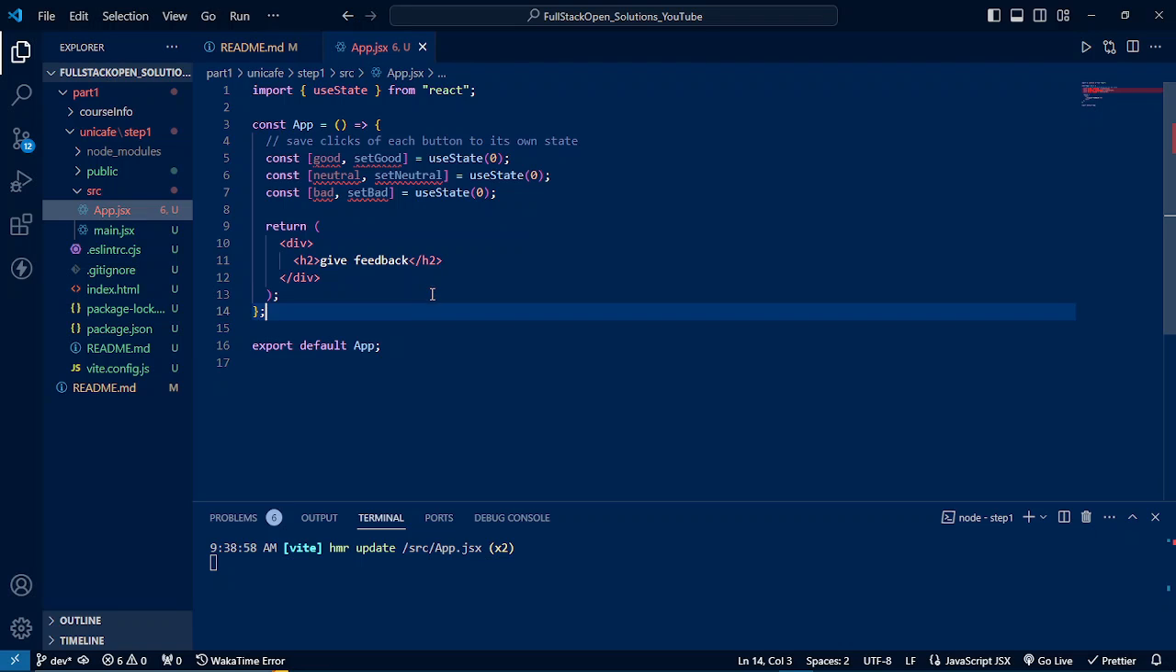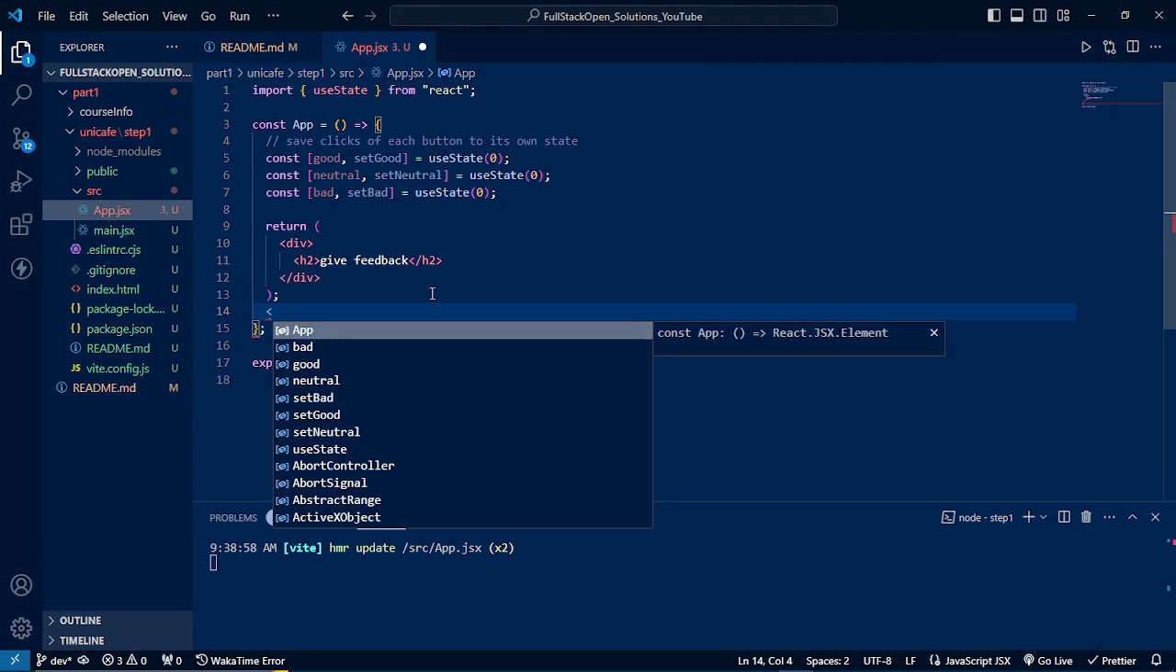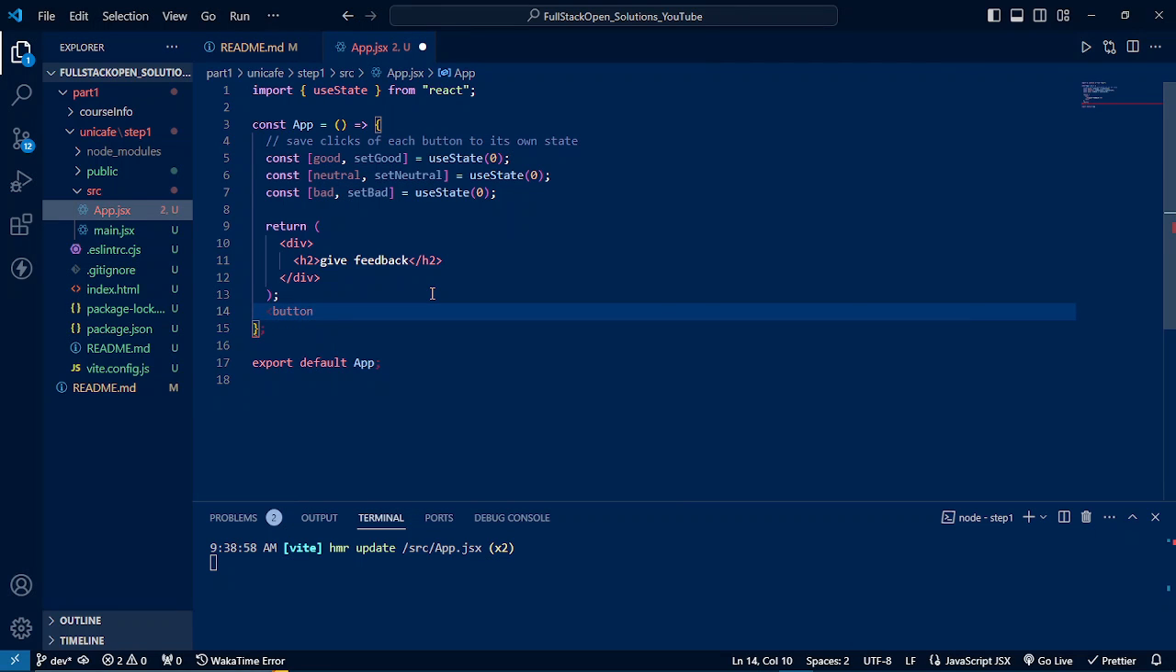Okay, so the first thing we need to do is come to the next line and create a button tag, right? We could just say button, then we close this, then inside this button we simply write good. Let's save this and see if we are doing the right thing.